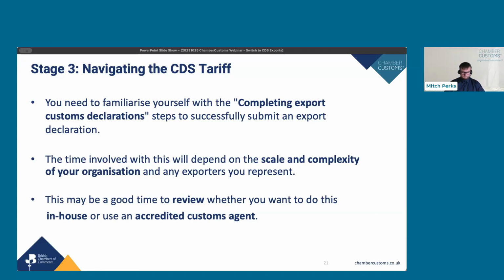And the conclusion of this slide is that this is a good time to review whether you want to do this in-house, doing your own declarations, depending on your volume and complexity, or whether you want to use an accredited customs agent. There are advantages and disadvantages, there are costs and there are investments, but it's not a slightly different system.